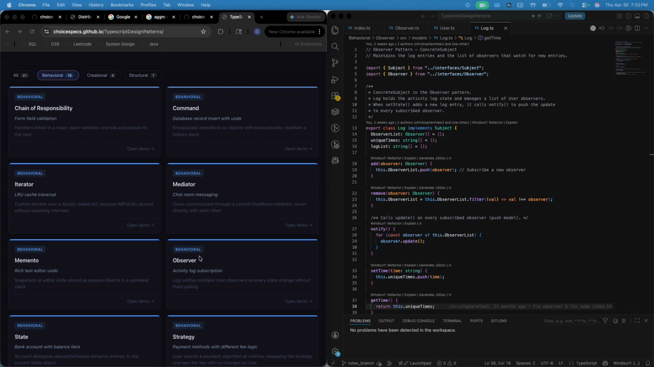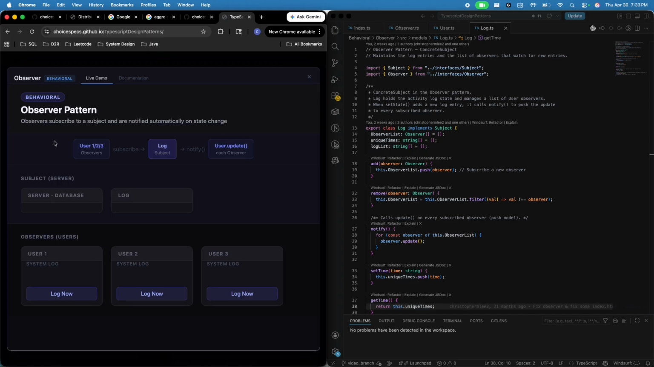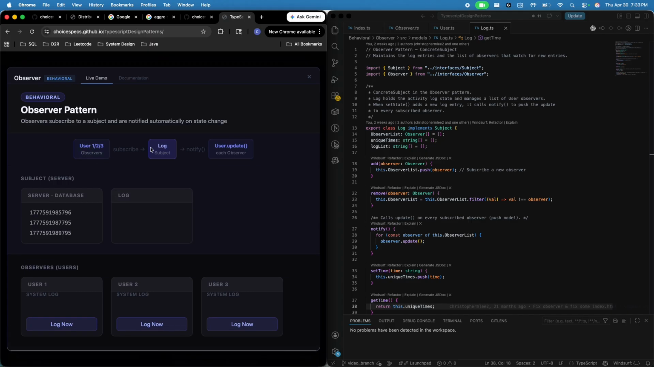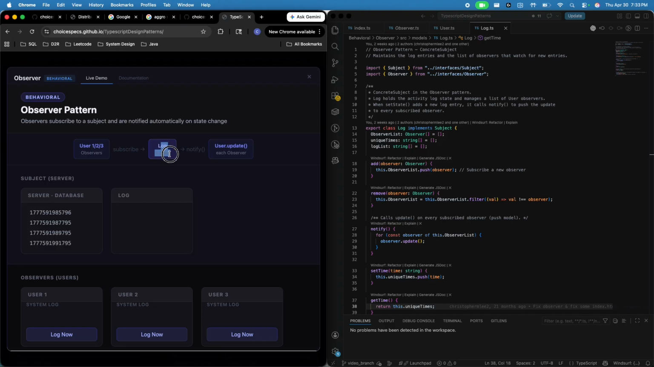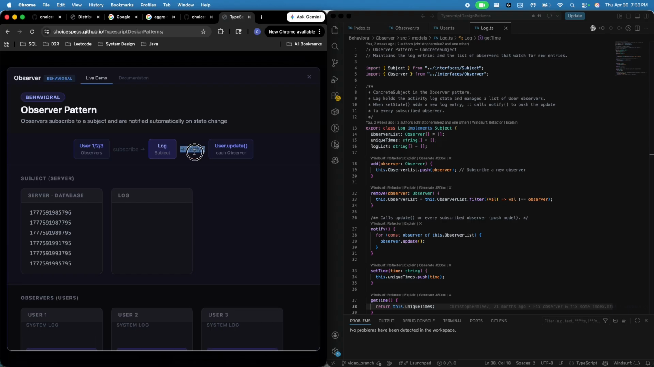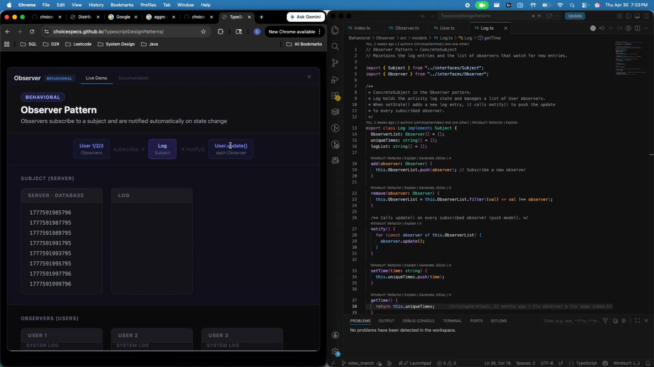For our observer UI demo, we have an activity log subscription. If we look up here, we have 3 different users. Those are our observers. They subscribe to the log. Log is considered the subject. And then the log will perform the notify, which on each user that is subscribed will perform the update.